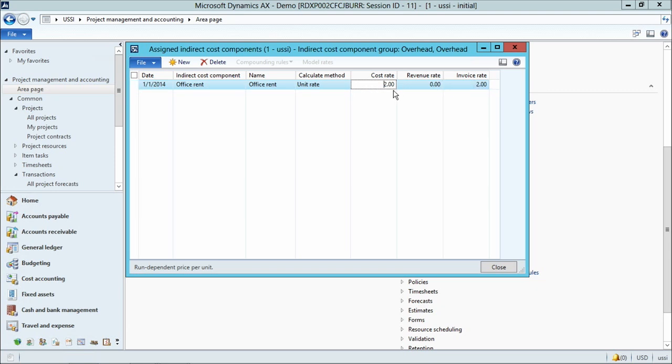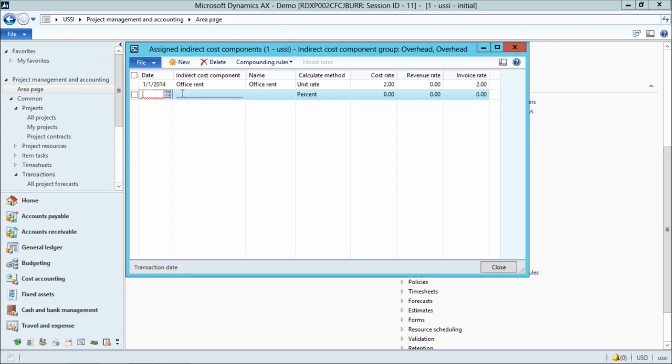invoice. I can use different rates. I can leave it 0. Here I'm going to leave revenue at 0. This would apply if I'm using revenue accrual. So let's add another one. We'll add office supplies.